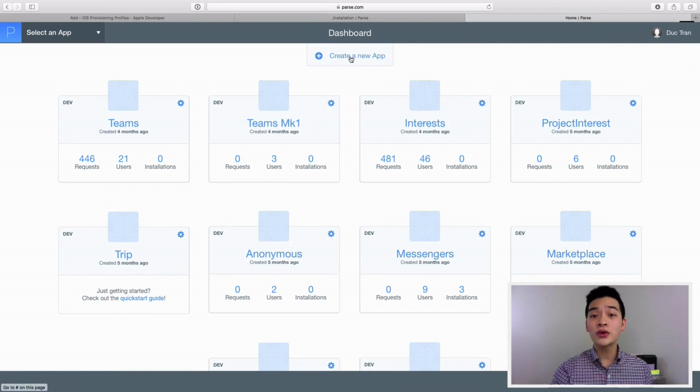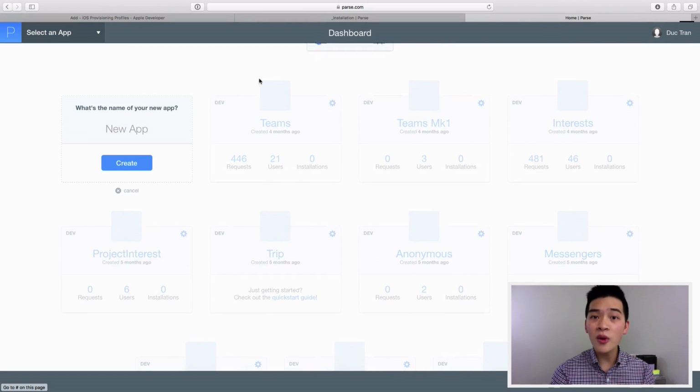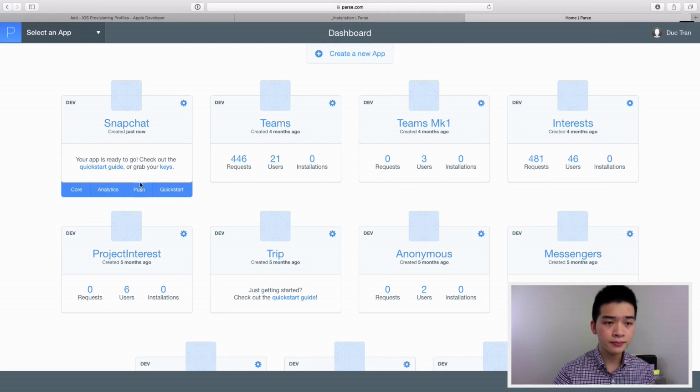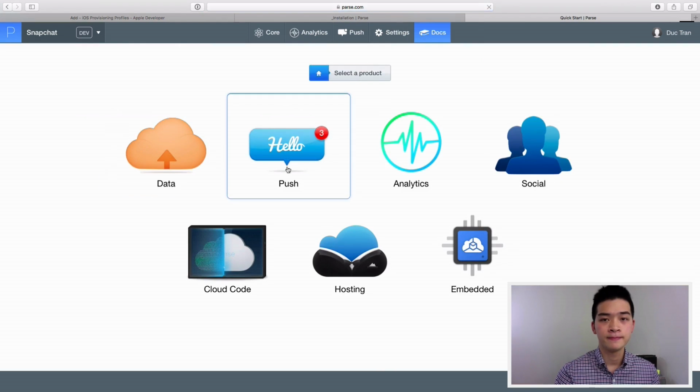So now let's create a new app, and how about we call that Snapchat? Snapchat, like that, and I will create the app. And here we'll have several selections in Parse. We can select Core. Core allows us to store our data in Parse. Push allows us to send push notifications, and that is what we will do later. For right now, let's click into Quick Start.